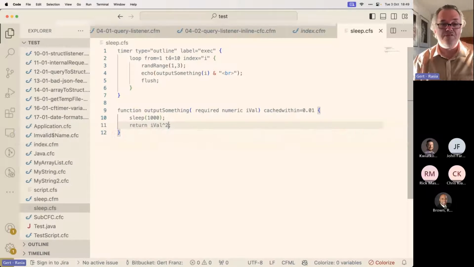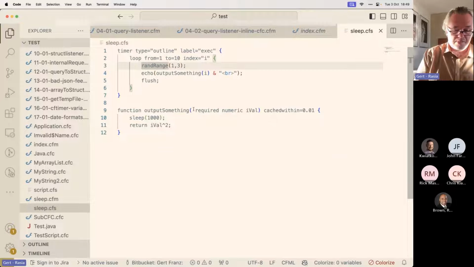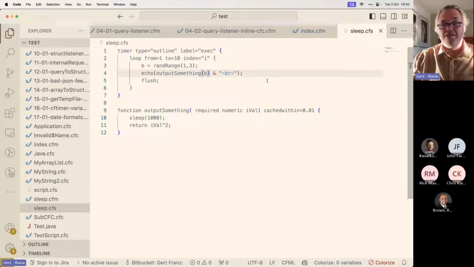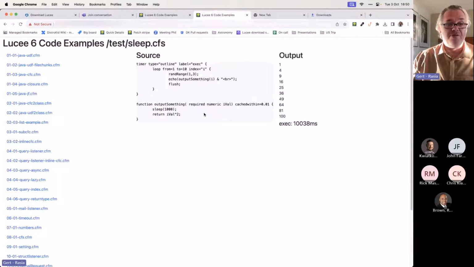And it also gives me the I, but that's wrong. I need to say B equals, and here I need to pass in B. Right? Okay, so I passed in all the numbers from 1 to 10. So the function already has been cached for everything between 1 and 10. And if I let this run now, it actually executes in 0 seconds and returns my value immediately.